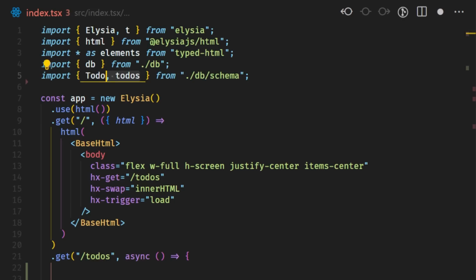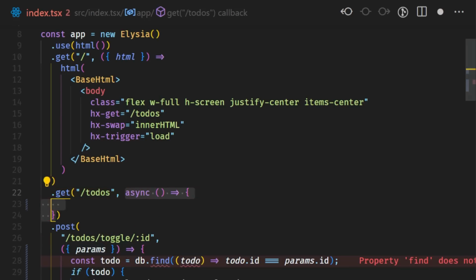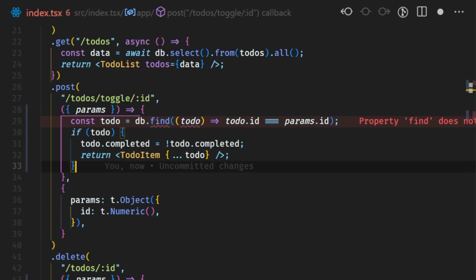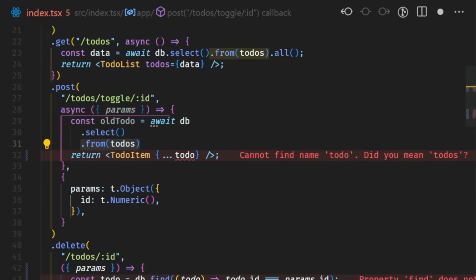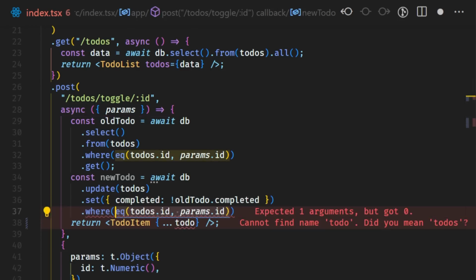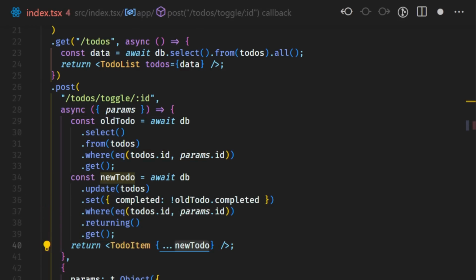Let's start with our GET handler for /todos. We select all rows from the to-do table and pass the data to the to-do list component. Easy enough. Now the toggle endpoint. First, we get the to-do based off the passed ID, then update that to-do with the opposite of the old to-do's completion status, and finally return a new to-do item with the updated to-do data.